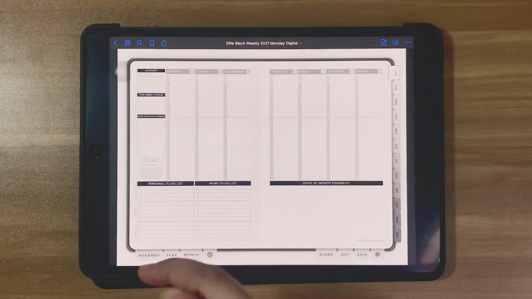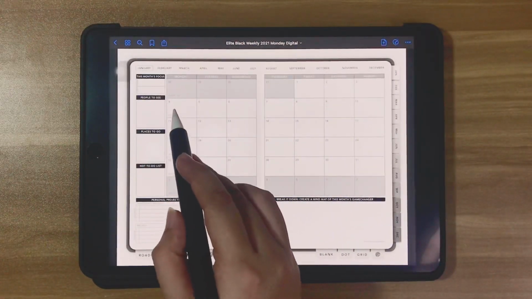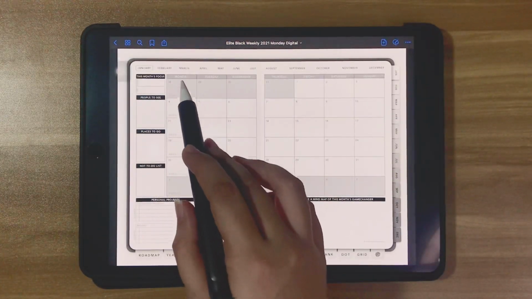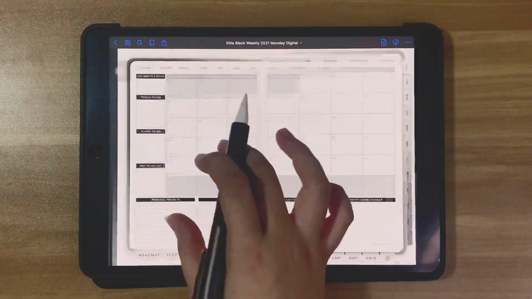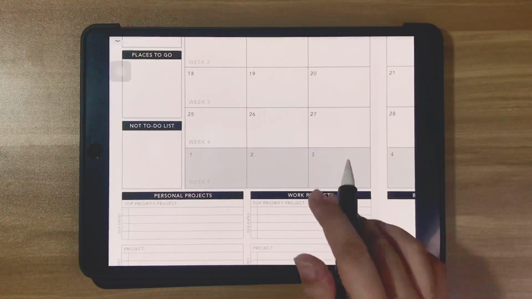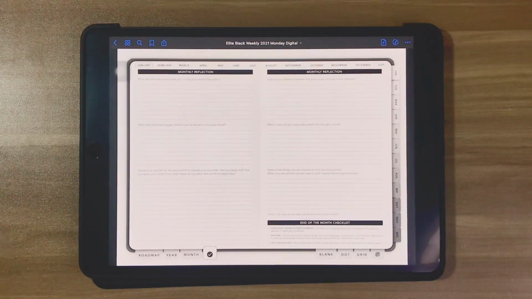If you go back to the month and tap on the other weeks, it will direct you to the specific week you tapped on. As you can see, this planner will start on December 28th of this year. The other sections are pretty much the same as the paper Passion Planner, so I don't think I need to discuss that anymore. We now go to the monthly reflection tab.